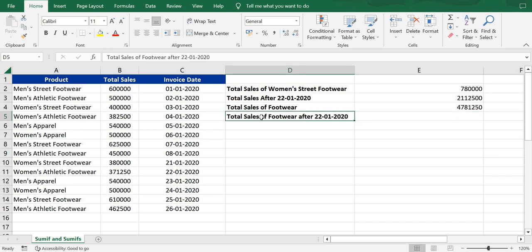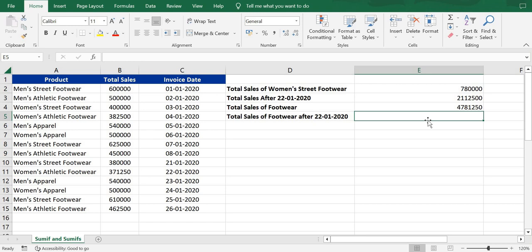Okay, now let's finally see if I want to sum based on multiple criteria. So here I want to find out total sales of footwear that took place after 22nd January 2020. So now I have two conditions. The first is that the sales should be of footwear, and it should have taken place after this date. Okay, so in this case, when we have multiple criteria, SUMIFS comes to our rescue.